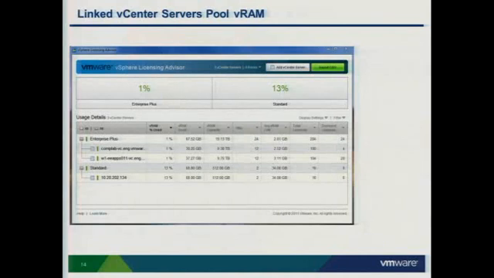And then one important thing to keep in mind with the vSphere 5 licensing model is that linked vCenters pool vRAM. Now what that means is that if you have 2 vCenter servers that are linked together, the total vRAM capacity would be the capacity of each vCenter server summed together, and likewise, the total vRAM used would be the sum of the usage of each individual vCenter server.